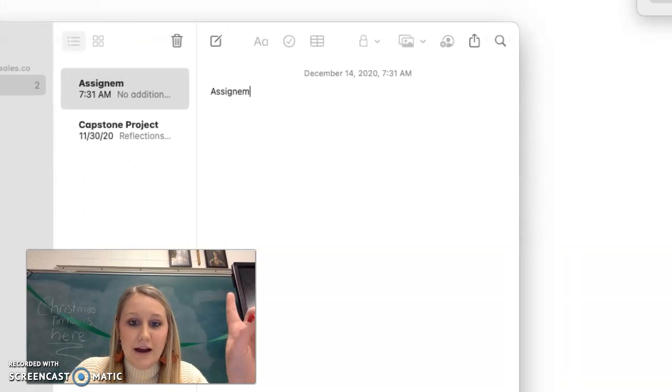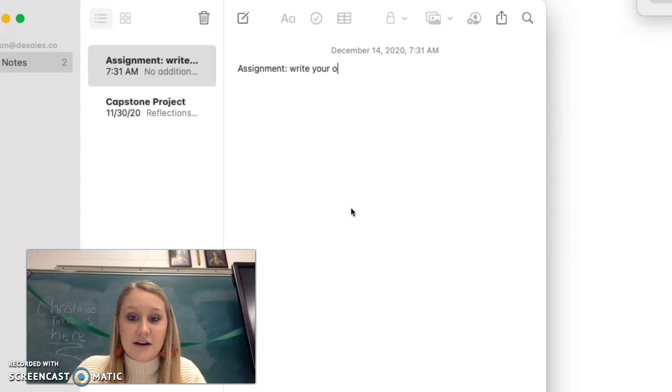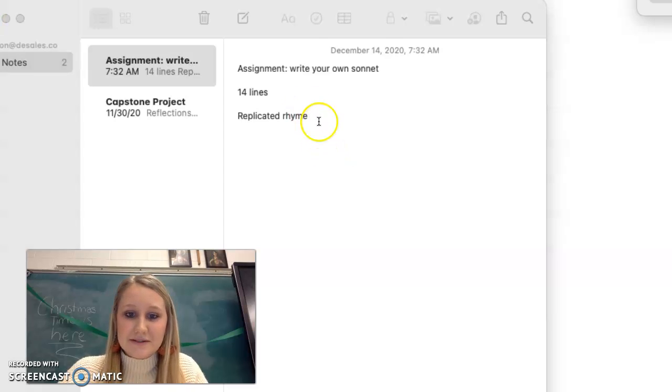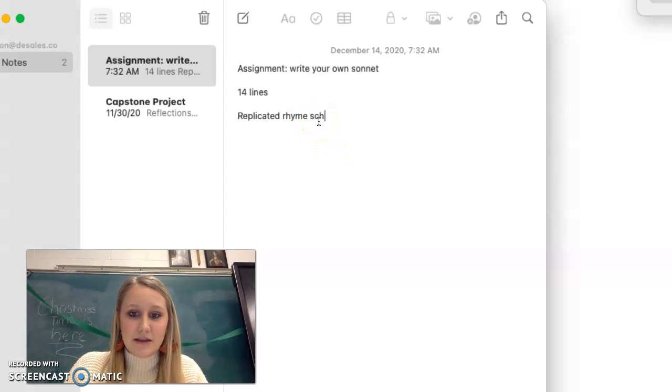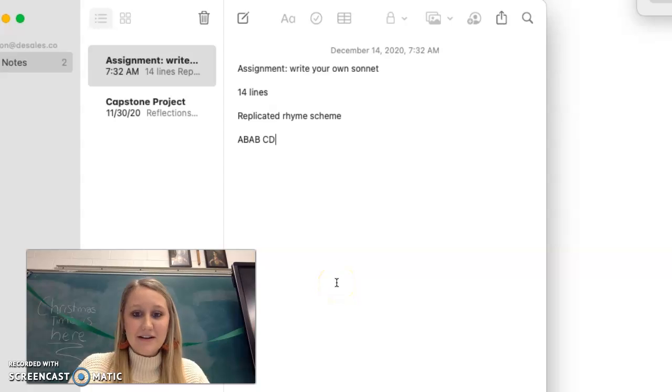Okay, so I am going to just write your assignment on this new notes thing because it's logging me out of my Google Slides now, because Google's down. So your assignment is to write your own sonnet. It needs to be 14 lines and have a replicated rhyme scheme. Sorry, it keeps knocking me off. Okay, there we go, I'm sorry. C, D, C, D, E, F, E, F, G, G.